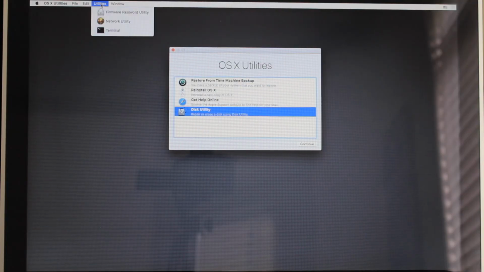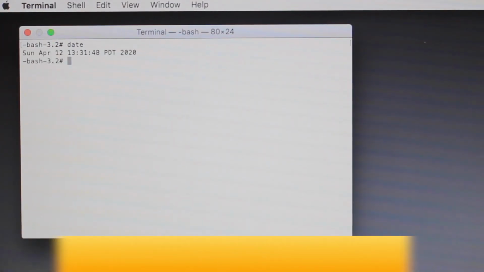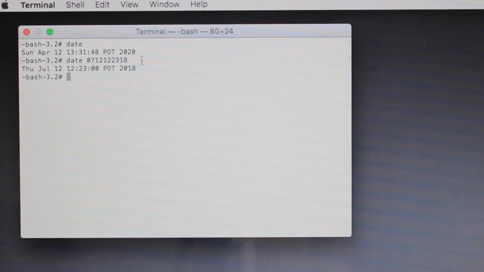Select Utilities on the top left menu and click on Terminal. Type date and hit Enter. Again, type date 0712122318 and hit Enter. We just changed the date back to 2018.